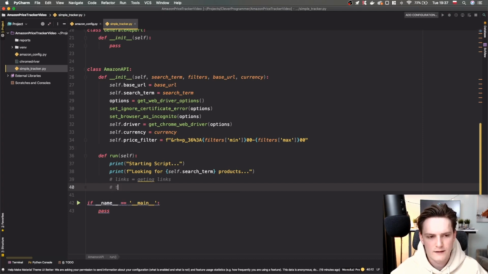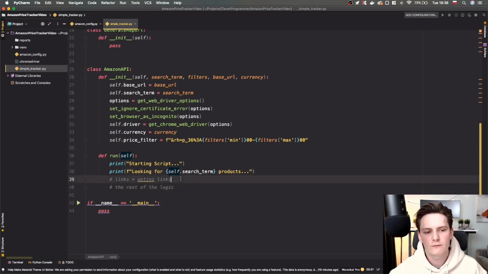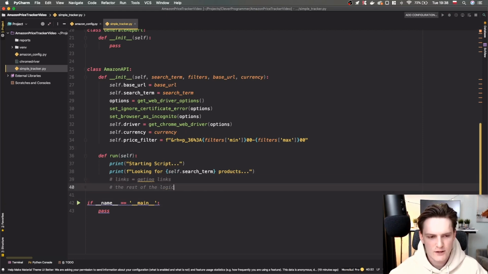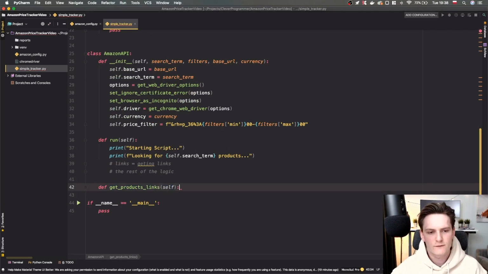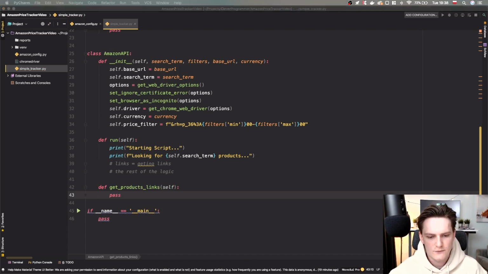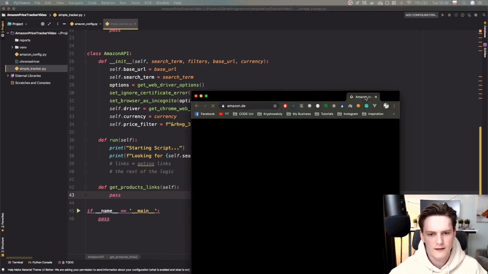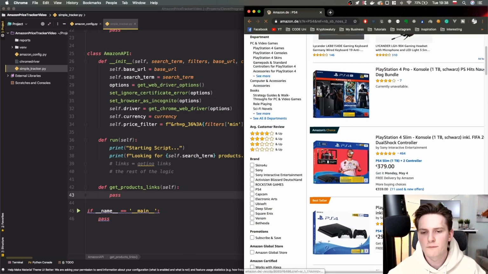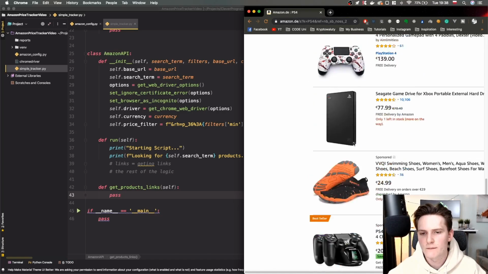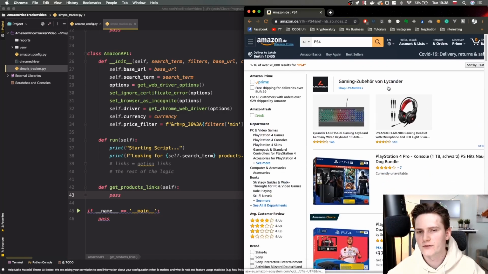Yeah, and that will be like the rest of the logic for now. So the first thing which we'll be working on will be getting the actual links. Okay, so let's create the function right now called get products links. And what this function does is go to Amazon, right, like this. We'll be typing PS4 here, and we'll be getting all of those links one by one, with of course filtered prices.